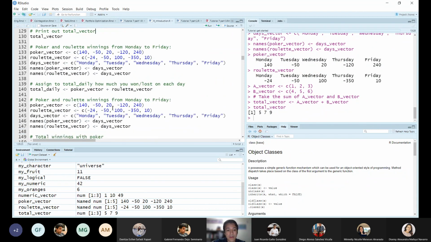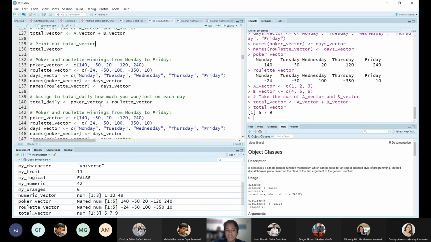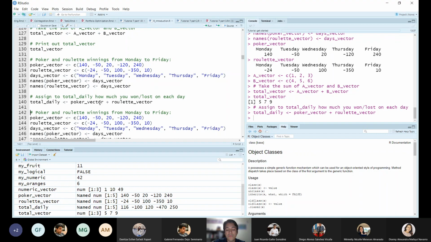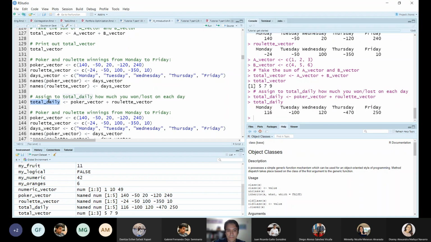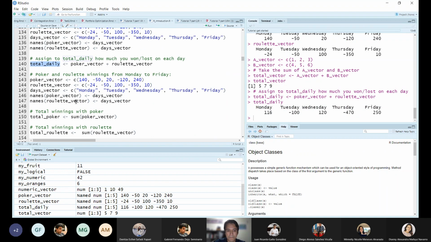What else? We can also do this example on how much we won every single day. So summing our winnings from poker and winnings from roulette. That's total daily. Right?